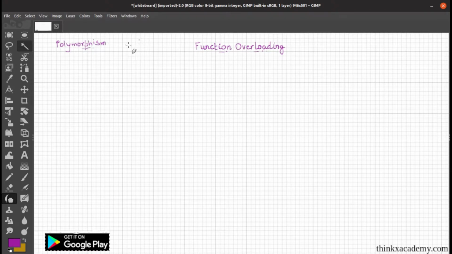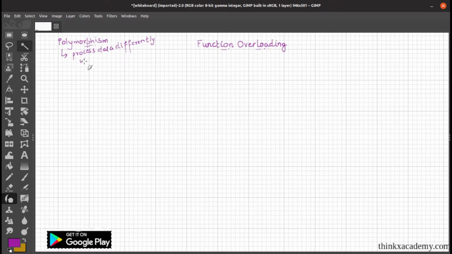So we will implement polymorphism using function overloading. We have covered operator overloading in the previous tutorial, and we know that polymorphism is a way to process data differently using the same name.